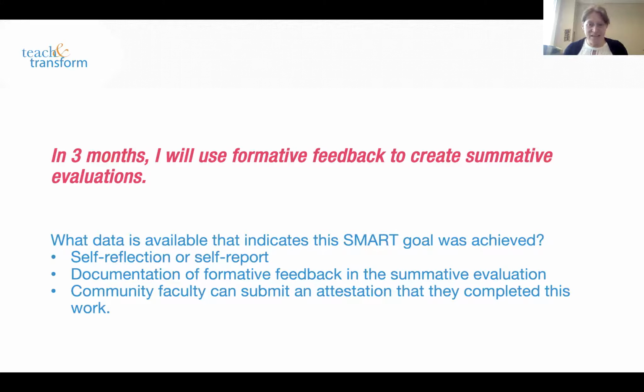And so what data can I collect that shows that this SMART goal was achieved? Well, I can do self-reflection, or I could self-report to the sponsoring institution. Do I think I'm now using the formative feedback that I've given the student to create a summative evaluation? Another option might be to look at documentation of formative feedback and see, is that formative feedback appearing in the summative evaluation that I'm submitting? Am I actually submitting summative evaluations that have some of the earlier things that I gave in my feedback? So that would be more of an objective way of measuring that.